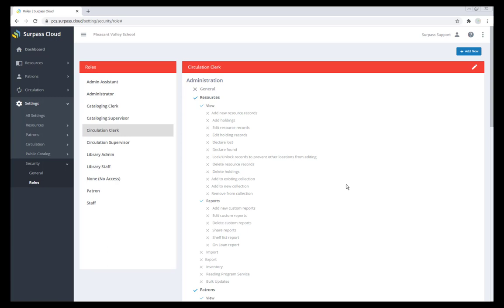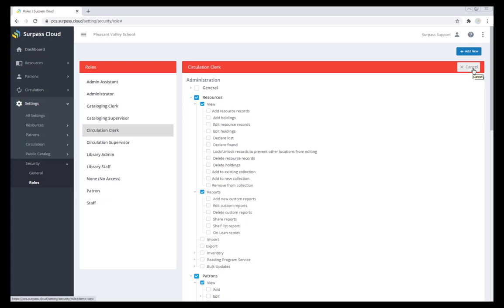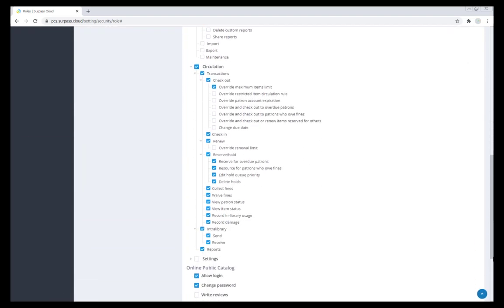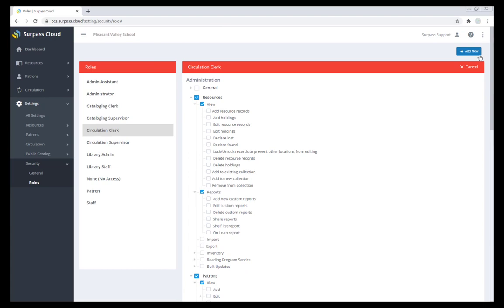You can choose to use any of the roles just as they are, or you can click the pencil in the top right corner and edit the permissions. Once you've edited the permissions, you'll want to click Save in the lower right corner. If you decide to cancel, just click the Cancel button.